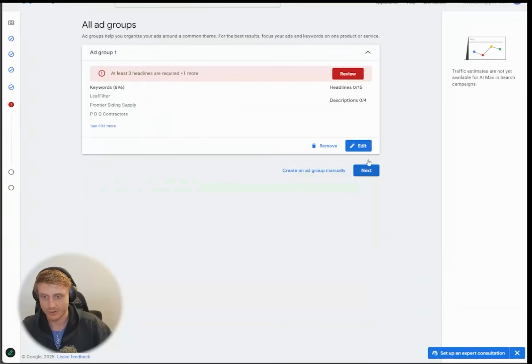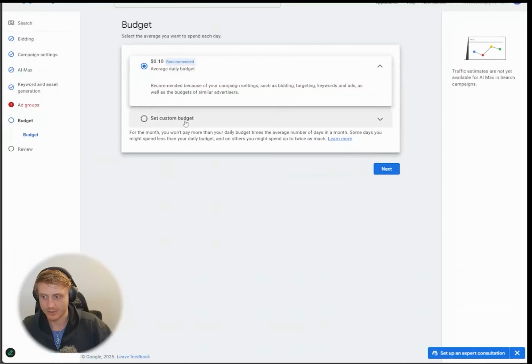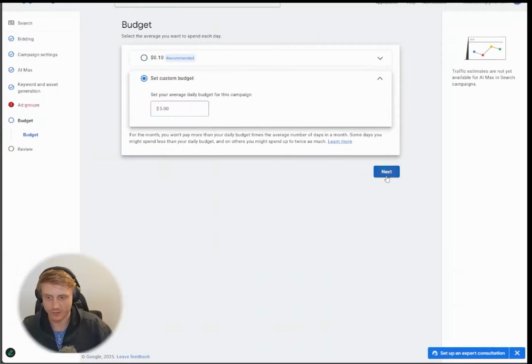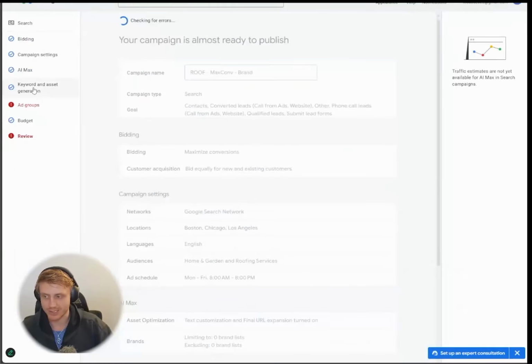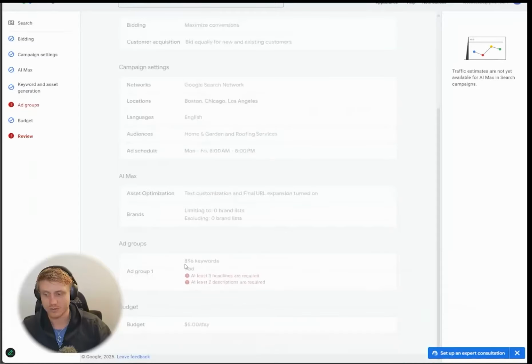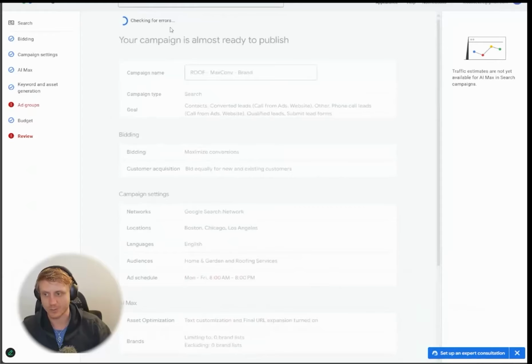All right, so let's see if we can do that. We'll do a $5 budget, and it should technically scan our keywords right now and tell us that a lot of them cannot be imported because we haven't actually cleaned the keywords themselves. So this is the use case for cleaning your keywords. We imported 896 keywords. Now we're just going to wait for it to check for errors.